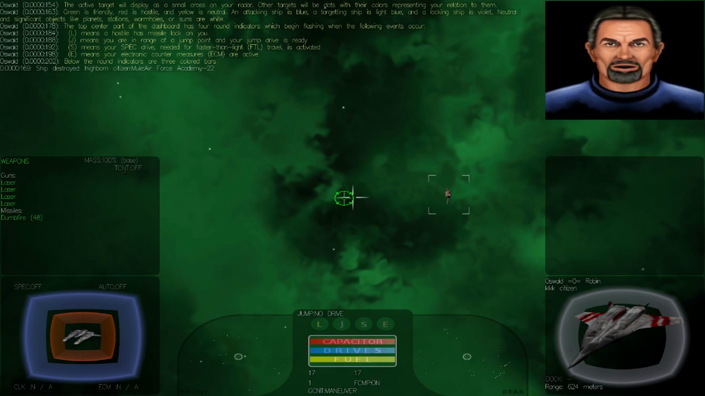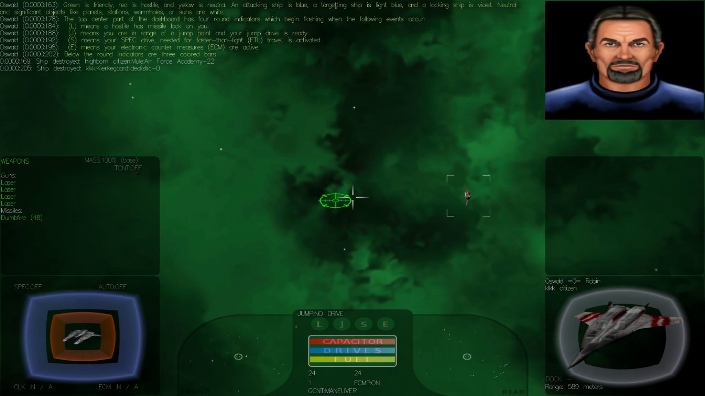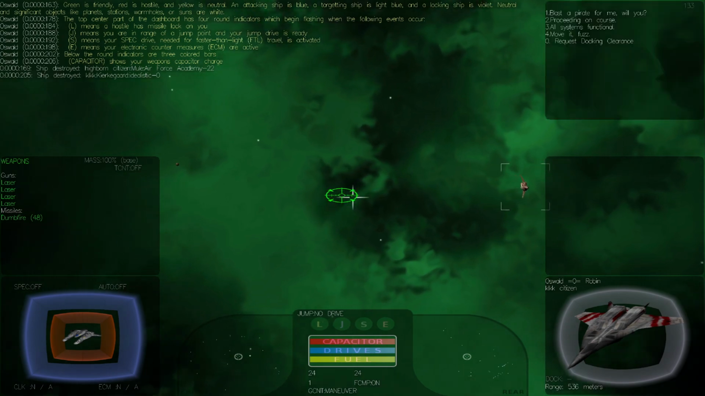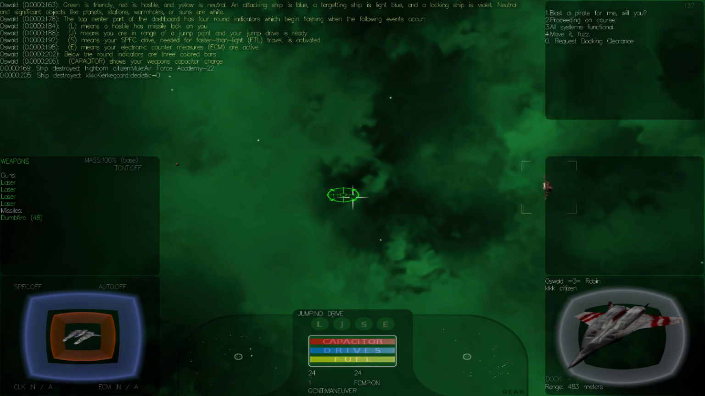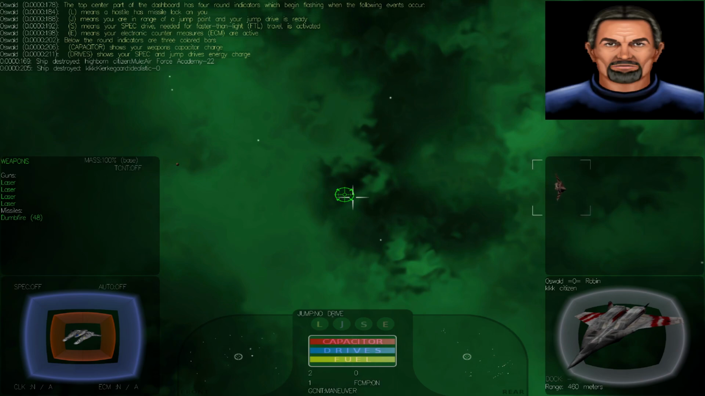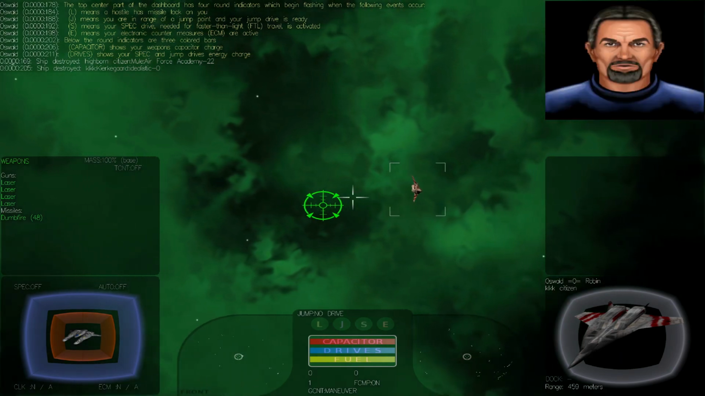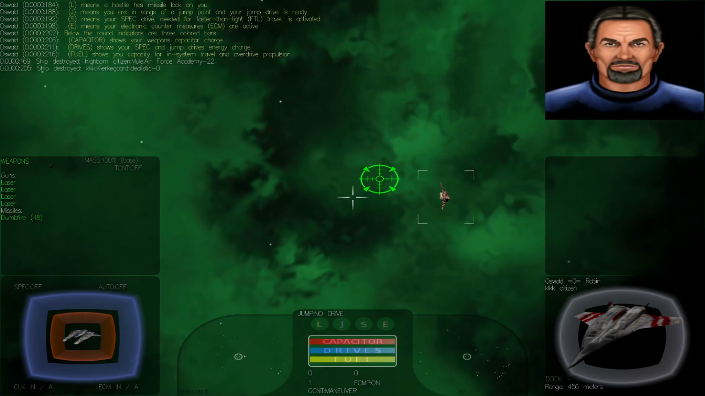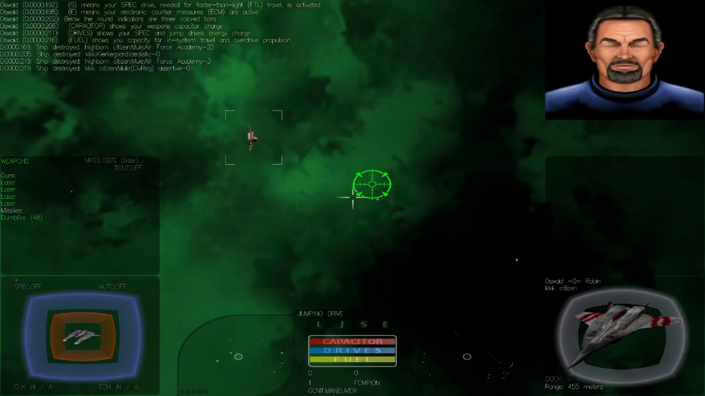Below the round indicators are 3 colored bars. Capacitor shows your weapon's capacitor charge. Drives shows your spec and jump drive's energy charge. And fuel shows your capacity for in-system travel and overdrive propulsion.